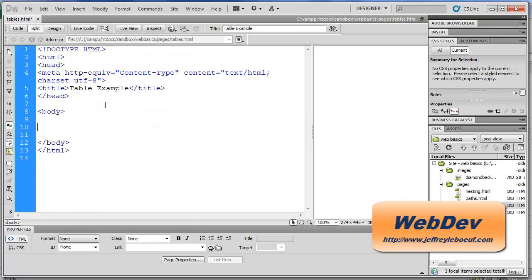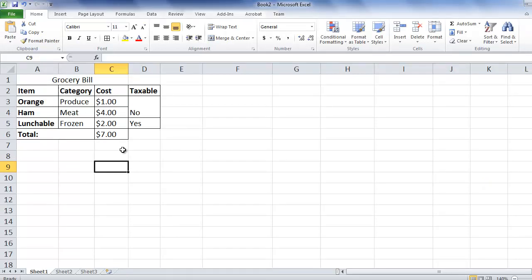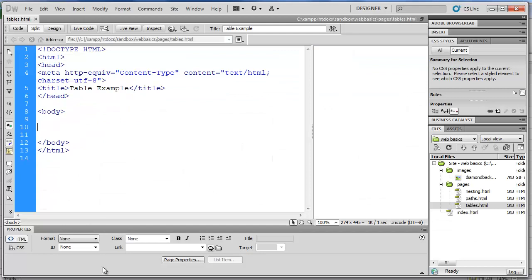Let's jump over to Dreamweaver, and I've created a new file with a title called Table Example, and the file is called Tables. And I want to display this information. So I'm going to use some markup. Now we're going to be using the simple tags that are available in HTML5.